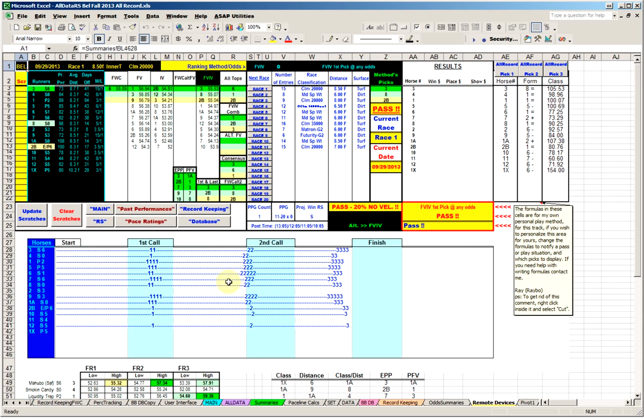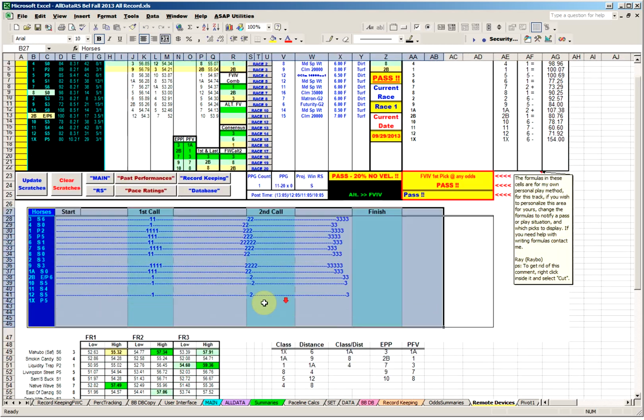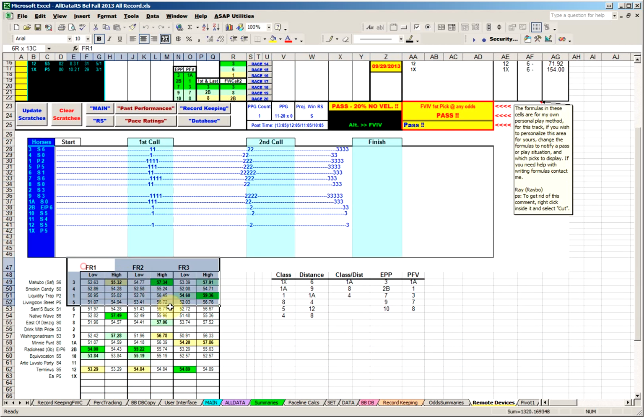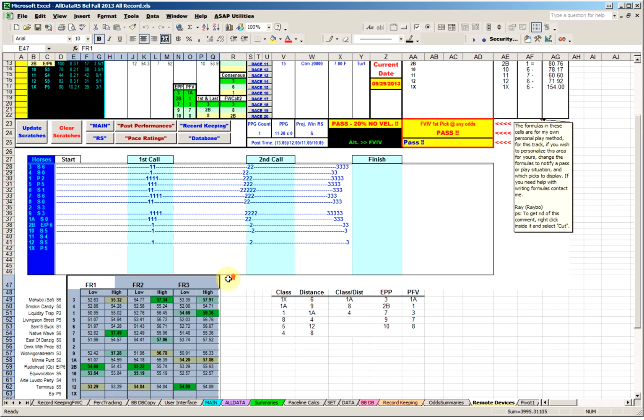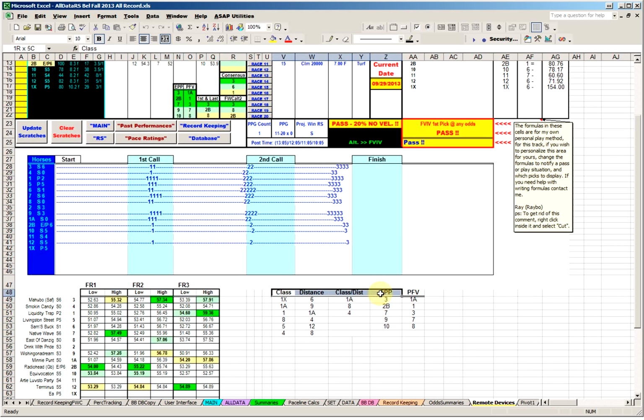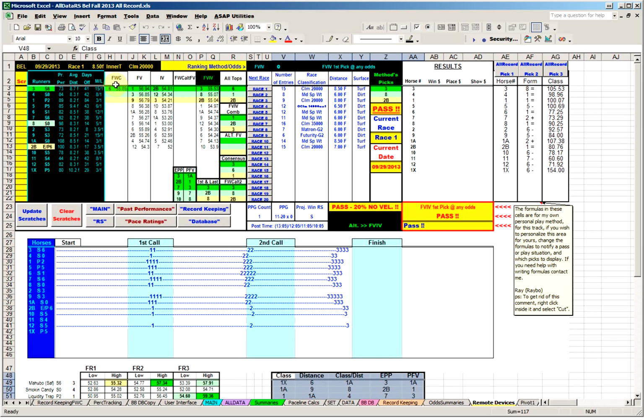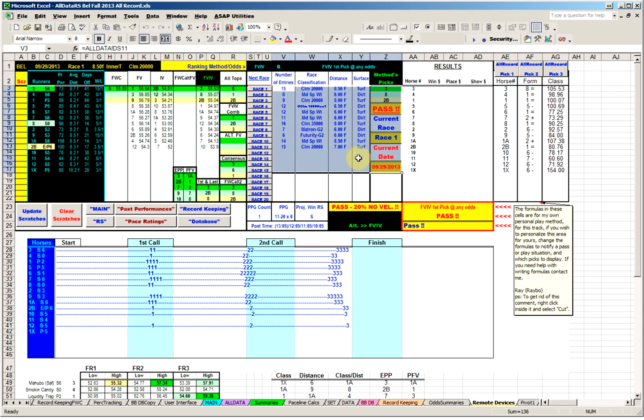And there you are. There's your graph. Your velocities for the 3 segments. Your class distance, EPP, and PFV ranked horses. And all of your other methods listed across the top and down the side and below. First and last, EPP and PFV. All your ranked horses are listed here for each of those methods. Here's your general race information area.